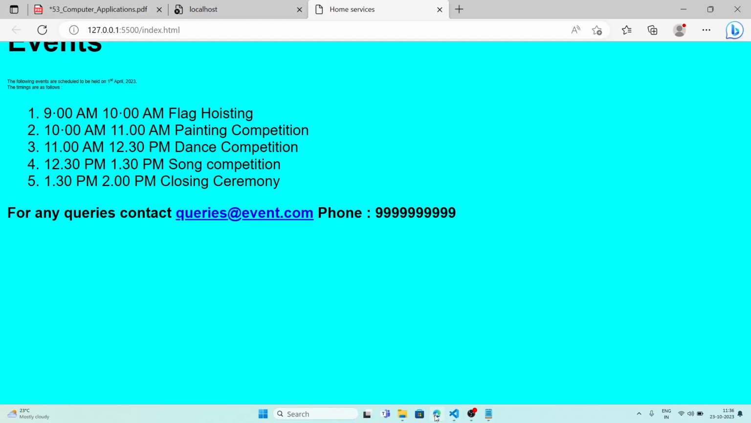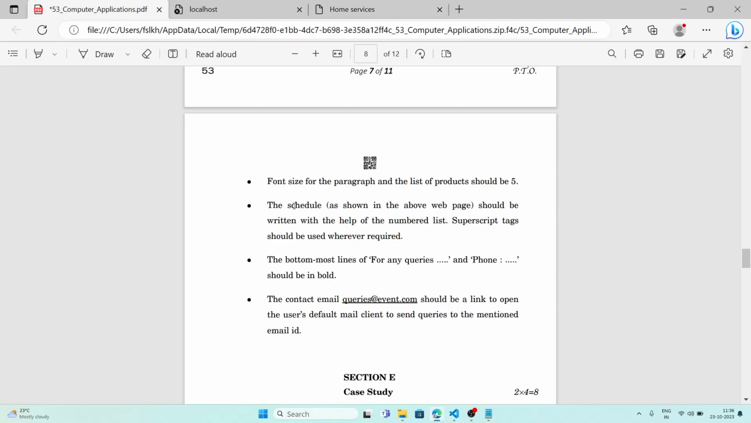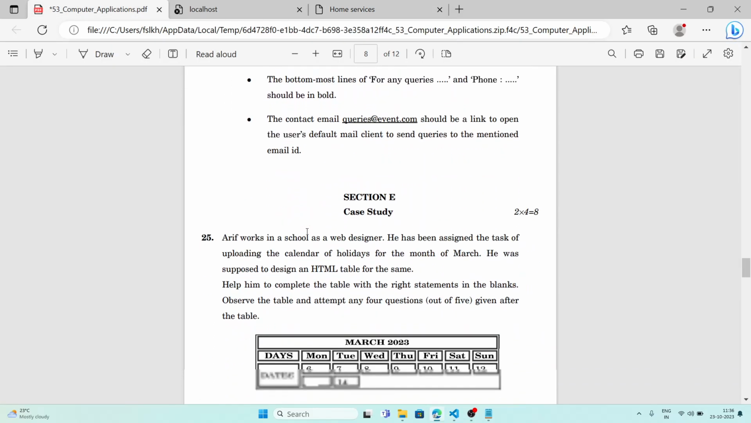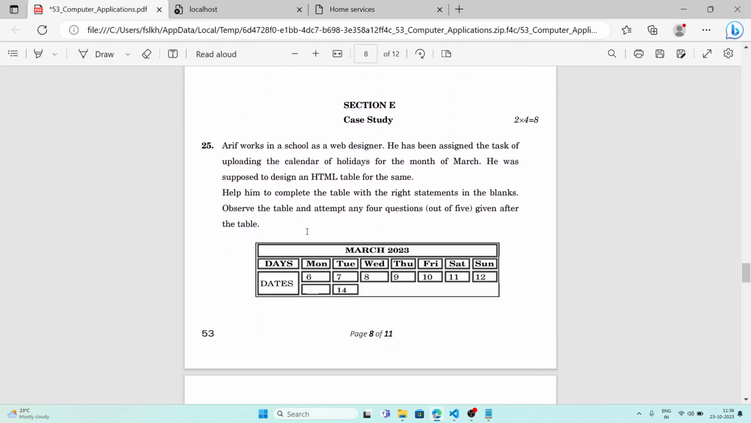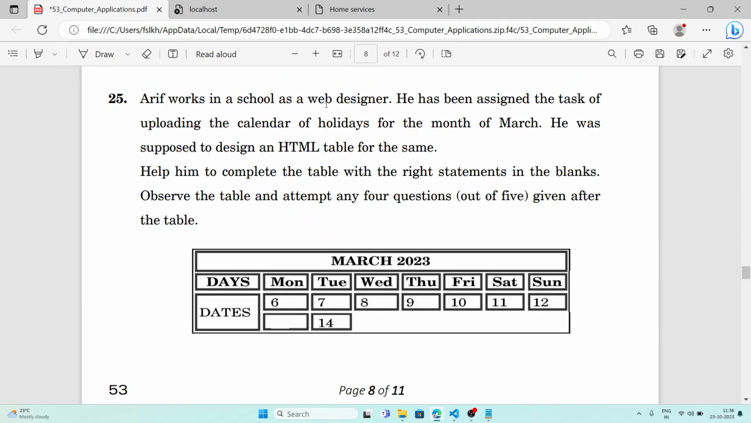Now two more questions are there which are case based. Let's see the questions. Arif works in a school as a web designer and he has been assigned some tasks. Help him to complete the table with the right statements. Means we have to write the code for the table.